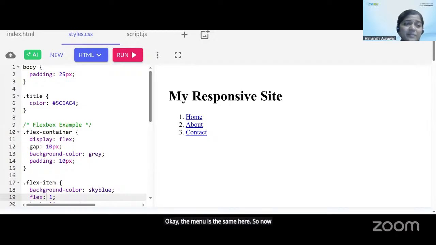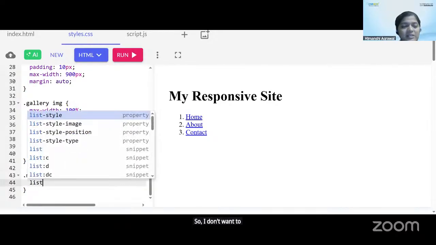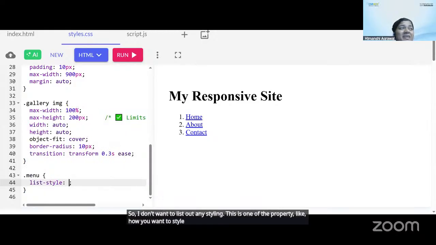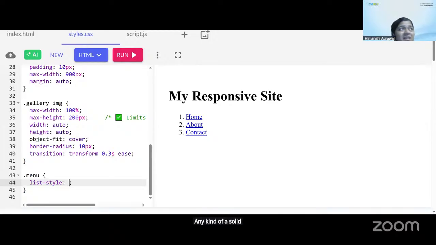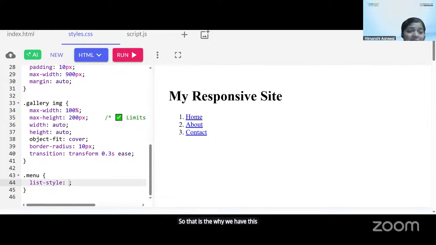Now in the menu, let's list out whatever styling we want to put here. I don't want to list out any styling. This is one of the properties, like how you want to style, like any kind of a solid fill or any kind of numbering. If you want to add any such feature in your list styling, you can add it there. That is why we have this option, list styling, available. So none is here. I don't want to provide any styling here.